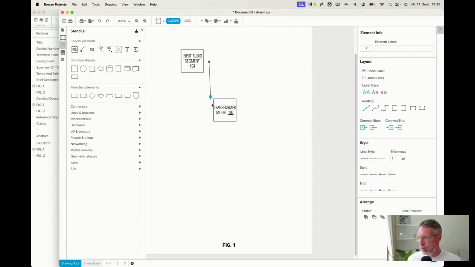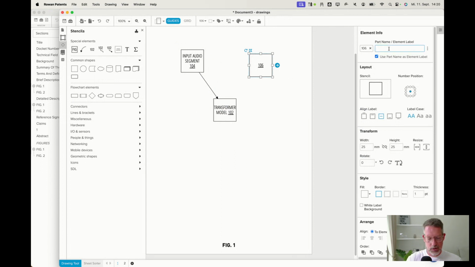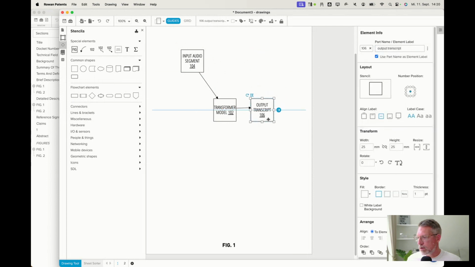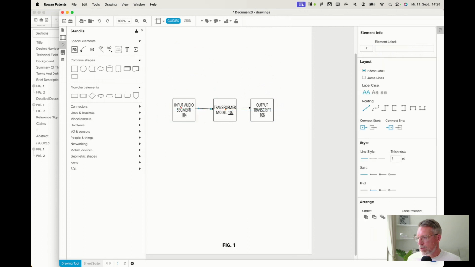You can draw some nice arrows if you know how to do it. And the output, maybe also, it was some kind of transcript, right? Output transcript. Here you go. So maybe like this. So we could, I don't know, maybe do it like this.